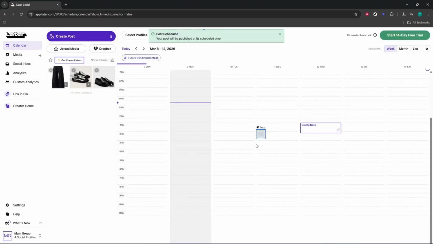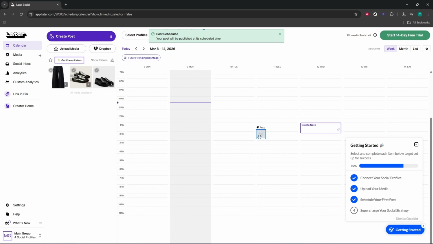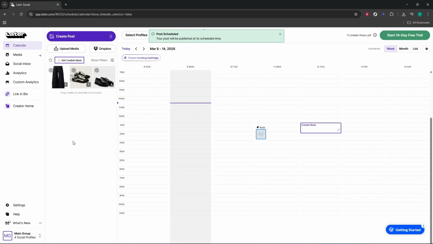to publish automatically. That's it, you logged in, uploaded your media, dragged it to the calendar, selected your LinkedIn profile or page, wrote a strong caption with any links, and scheduled the exact time. With this workflow, you can plan days or weeks of LinkedIn content in one focused session and stay consistent without the last-minute scramble.